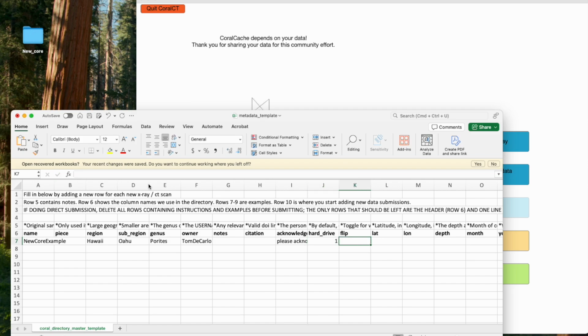Flip is a toggle for whether the scan or the orientation of the scan as it goes into Coral CT is upside down or right side up. There's some explanation of that in the user guide. You can also, to some extent, do trial and error and get a sense of how, if you're doing multiple scans, what orientation your cores went in the scanner leads to the need to be flipped or not. So that's just a 1 to flip it and a 0 if not.